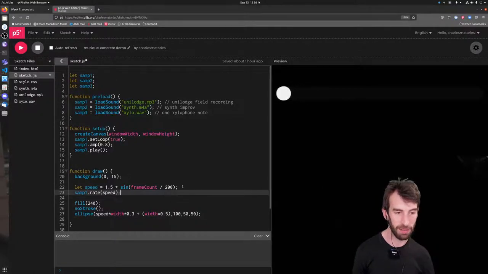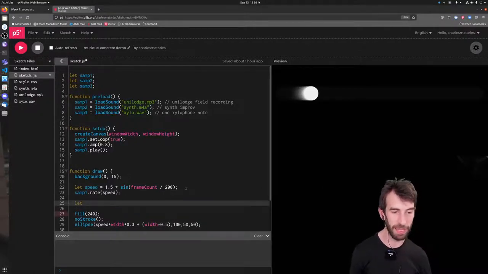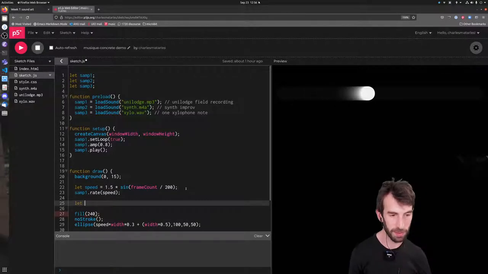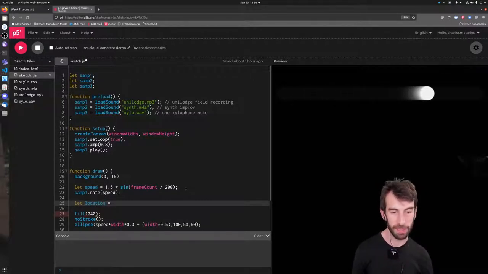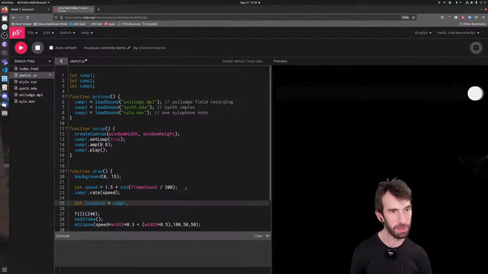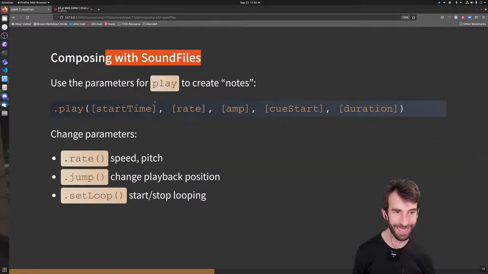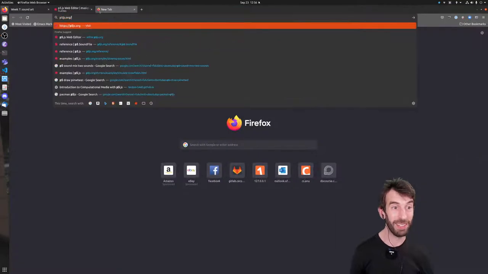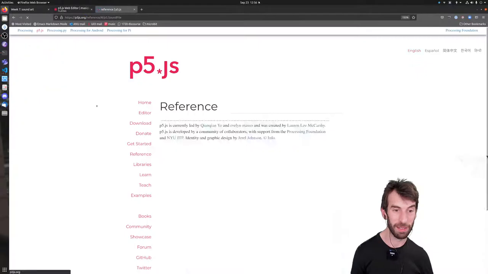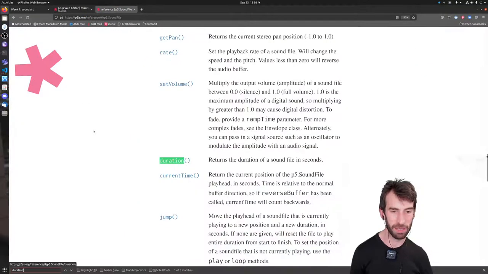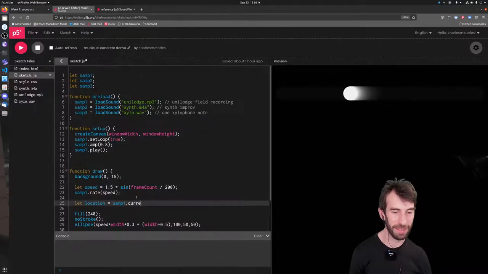And I can create another variable, let location equal, it's going to be samp1 dot, what is it, current something. Did I write it down? I didn't. I'll have to look it up in the reference. Looking it up in the reference, that's how we work. Sound file. It's next to duration, current time.